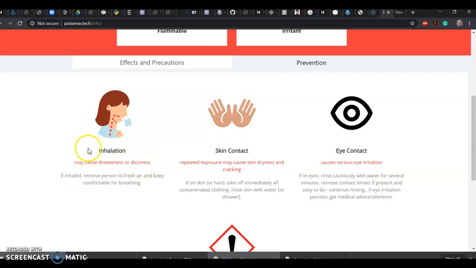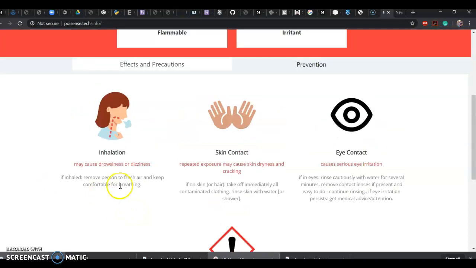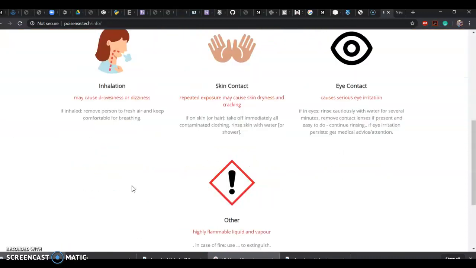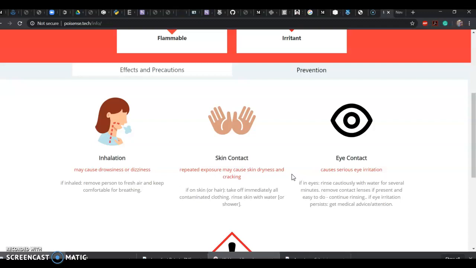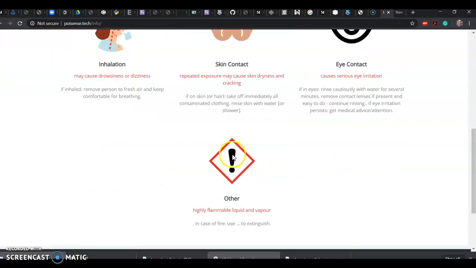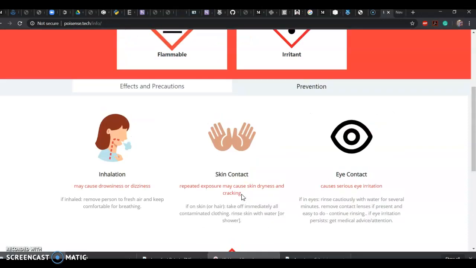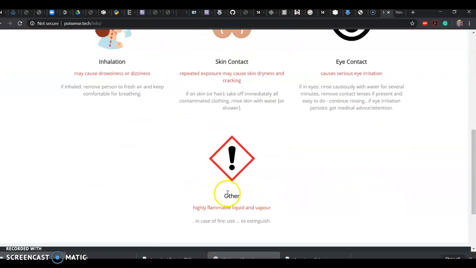Maybe there can be an explanation or a heading here that says this is the effect. "If inhaled, remove person to fresh air and keep comfortable for breathing." I'm not sure which of these is the effect and which is the precaution. But I like the symbols associated with each of the writings. They're pretty easy to understand, and beneath the three effects and precautions is "highly flammable liquid and vapor, in case of fire."